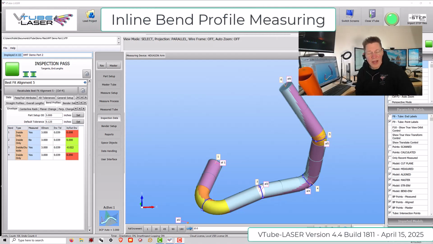So that's how you use the inline bend profile measurement feature inside VTube-LASER.